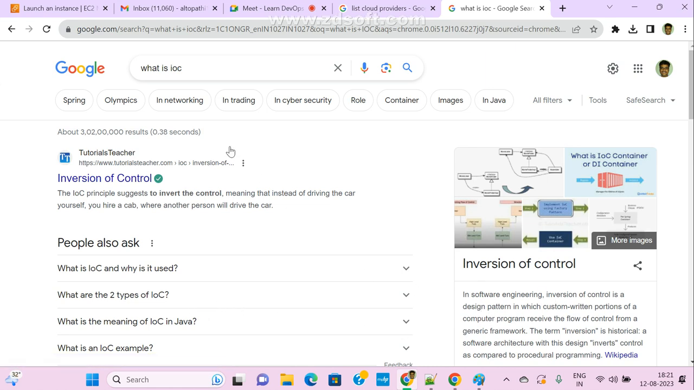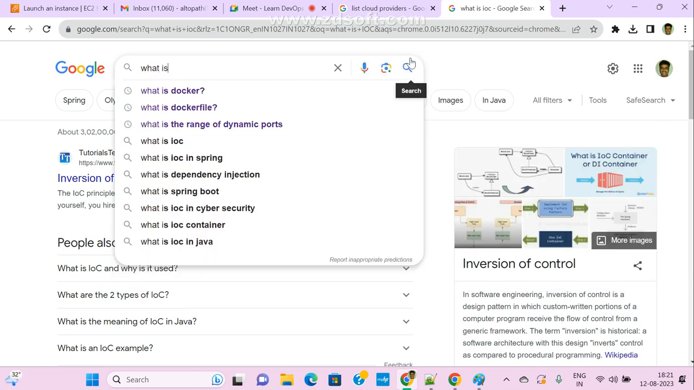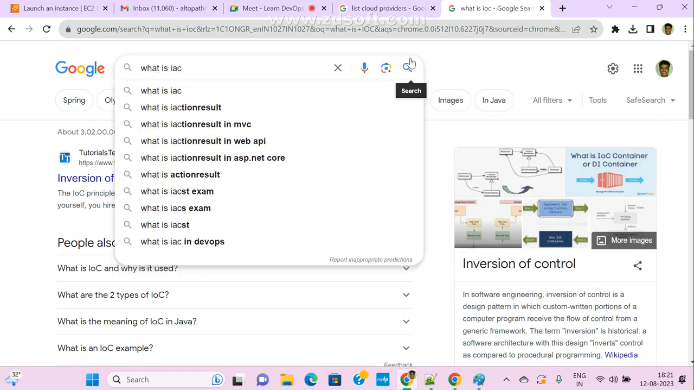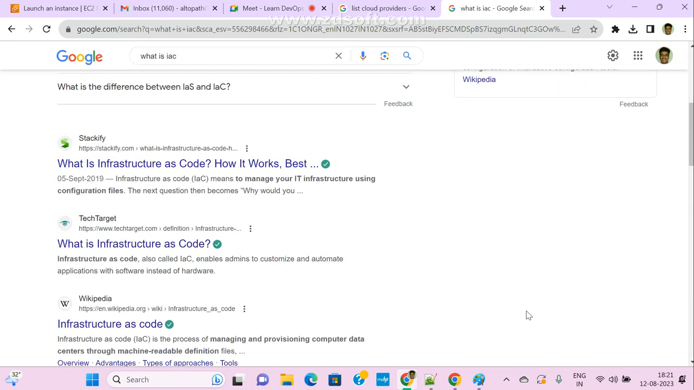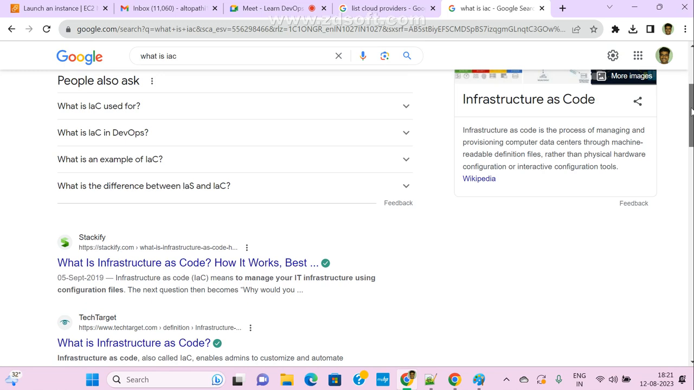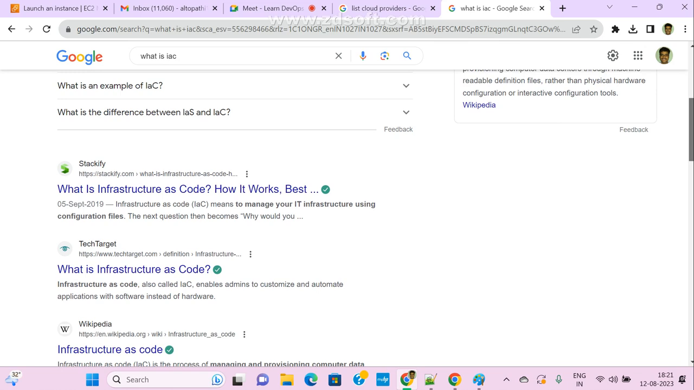See here, IAC. This one I type, IAC, right? Yes. IAC, infrastructure as code. So there are many tools available, and nowadays many people are asking for Terraform, so now we are going to learn Terraform.